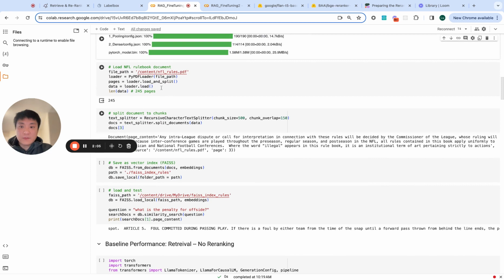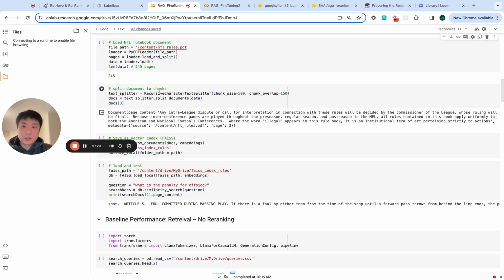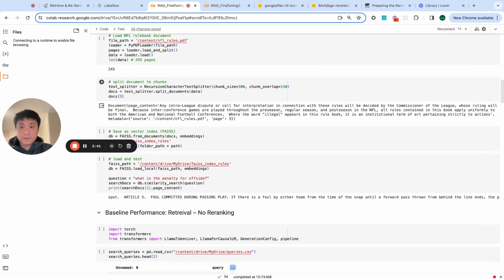For the sake of our example today, we're going to upload a PDF containing all of the NFL rules. All the NFL referees probably have to be familiar with this PDF, and it's quite extensive. As you can see here, the rulebook consists of 245 pages, and we're going to formulate our splitting strategy. We define a chunk size, and in many retrieval use cases, this is another set of parameters that you can tune to improve your retrieval.